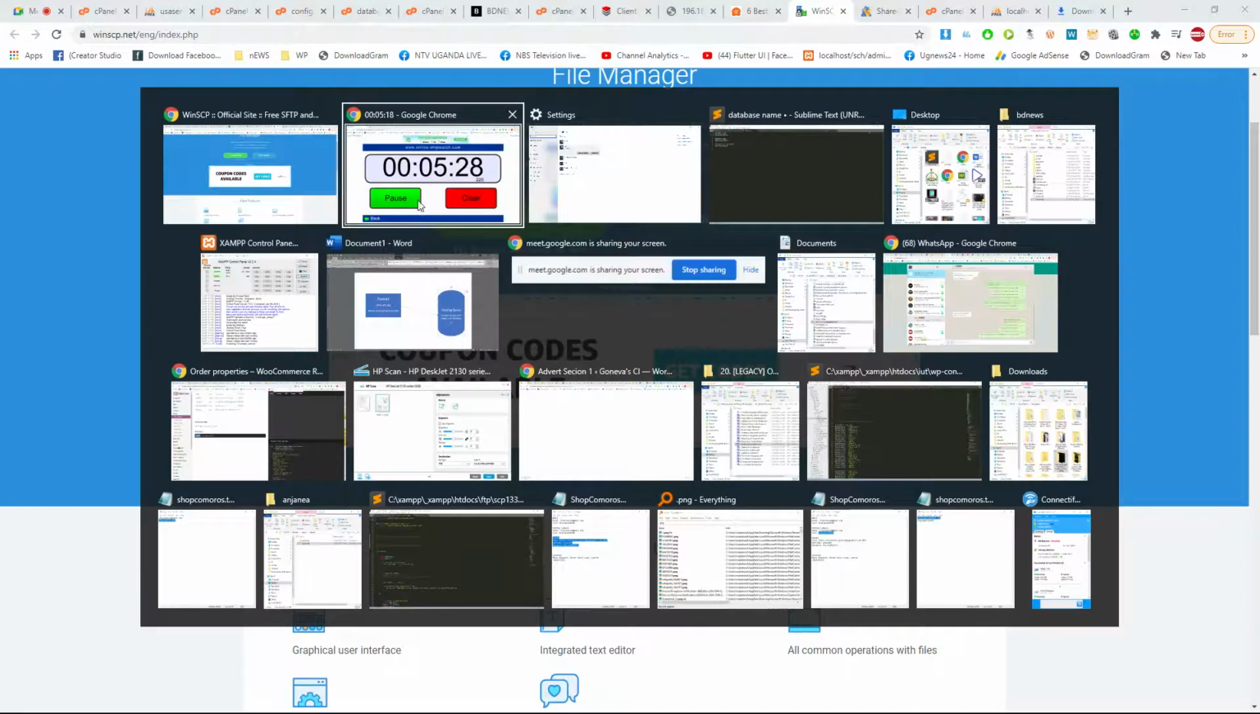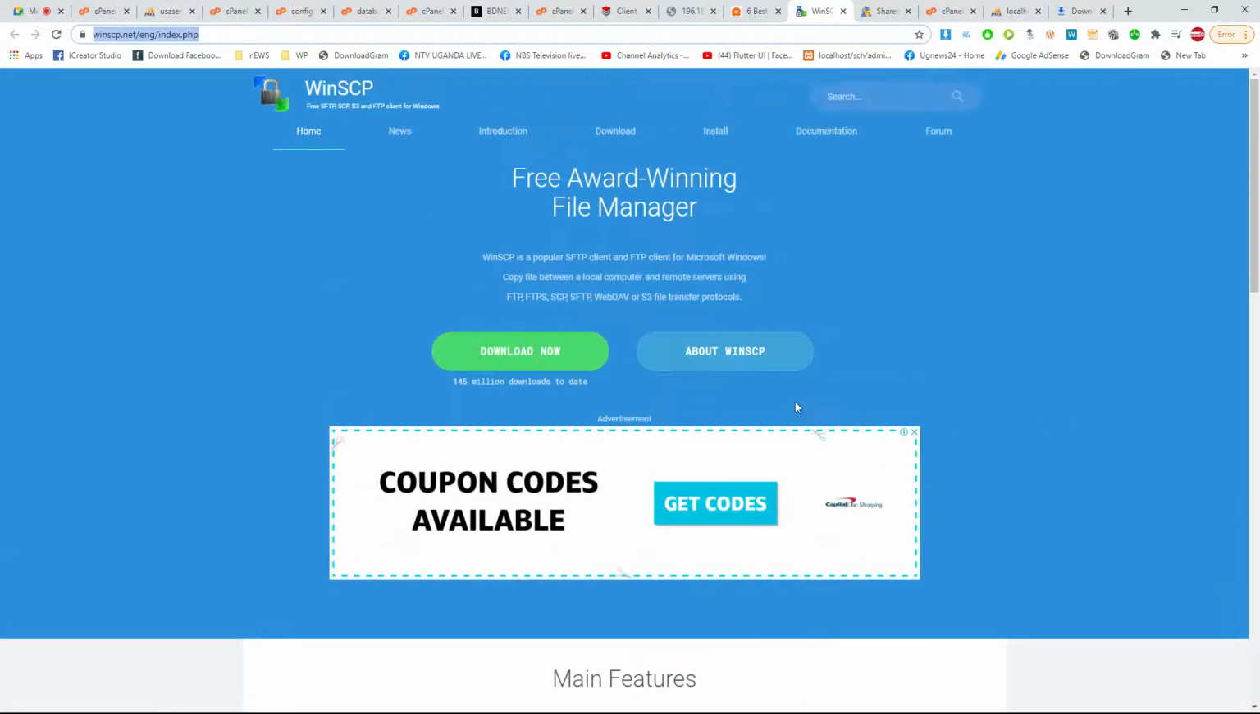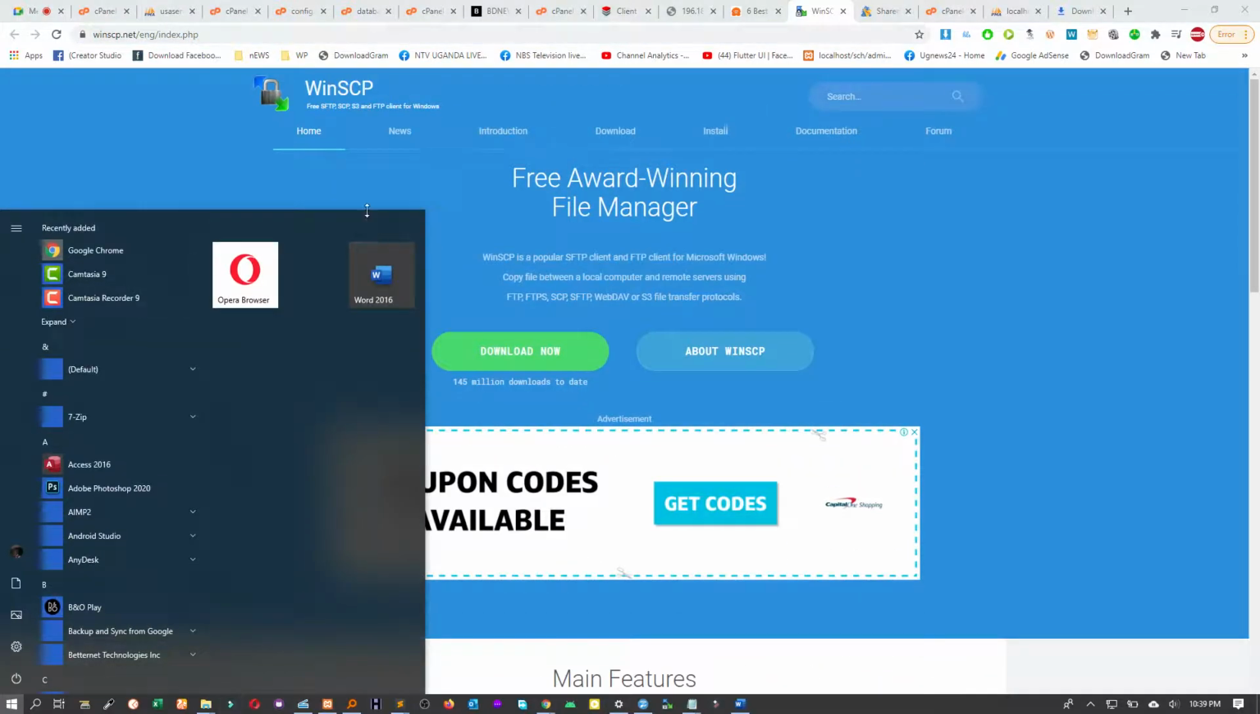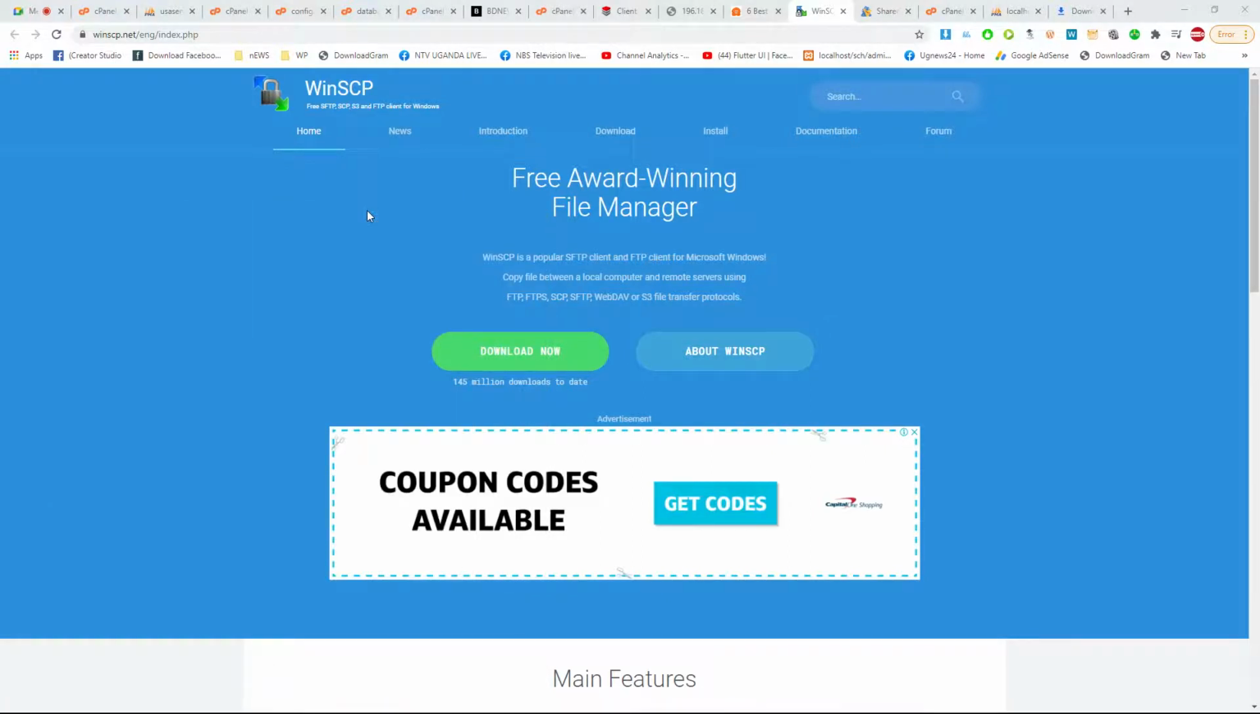So I have my WinSCP here. I already installed it. Installing it is simple. You just open the download and click next. The name always confuses me. So I'm going to open WinSCP, then it will open.